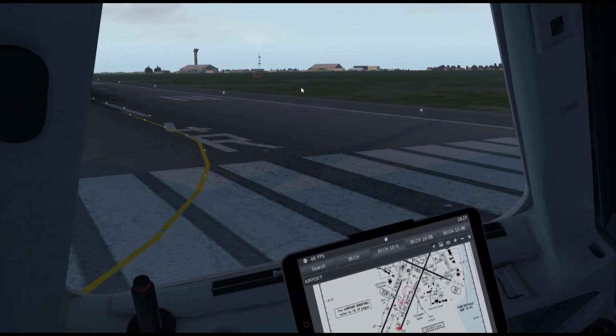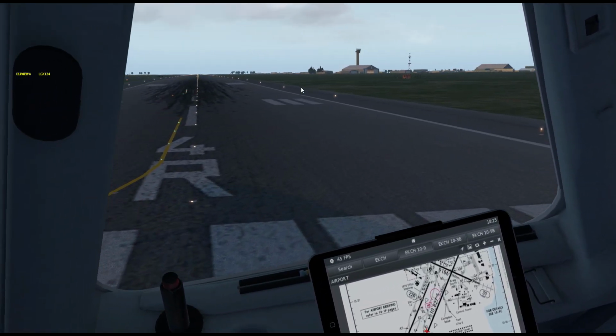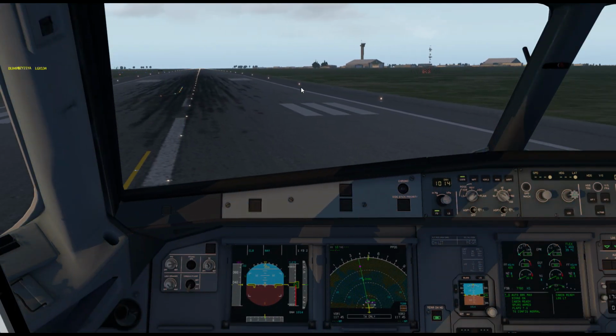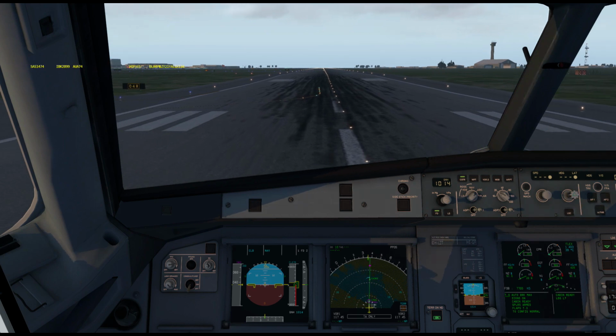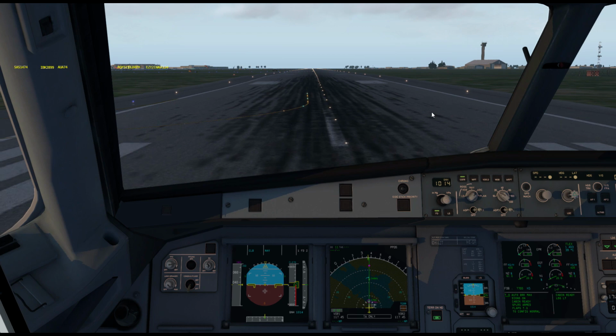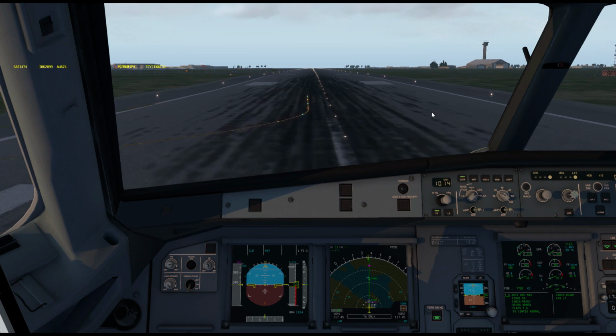Lufthansa 4 Papa Hotel, are you ready by Bravo 3? Lufthansa 4 Papa Hotel F1. Lufthansa 4 Papa Hotel, taxi holding point Bravo 3. Lufthansa 4 Papa Hotel, immediate takeoff.